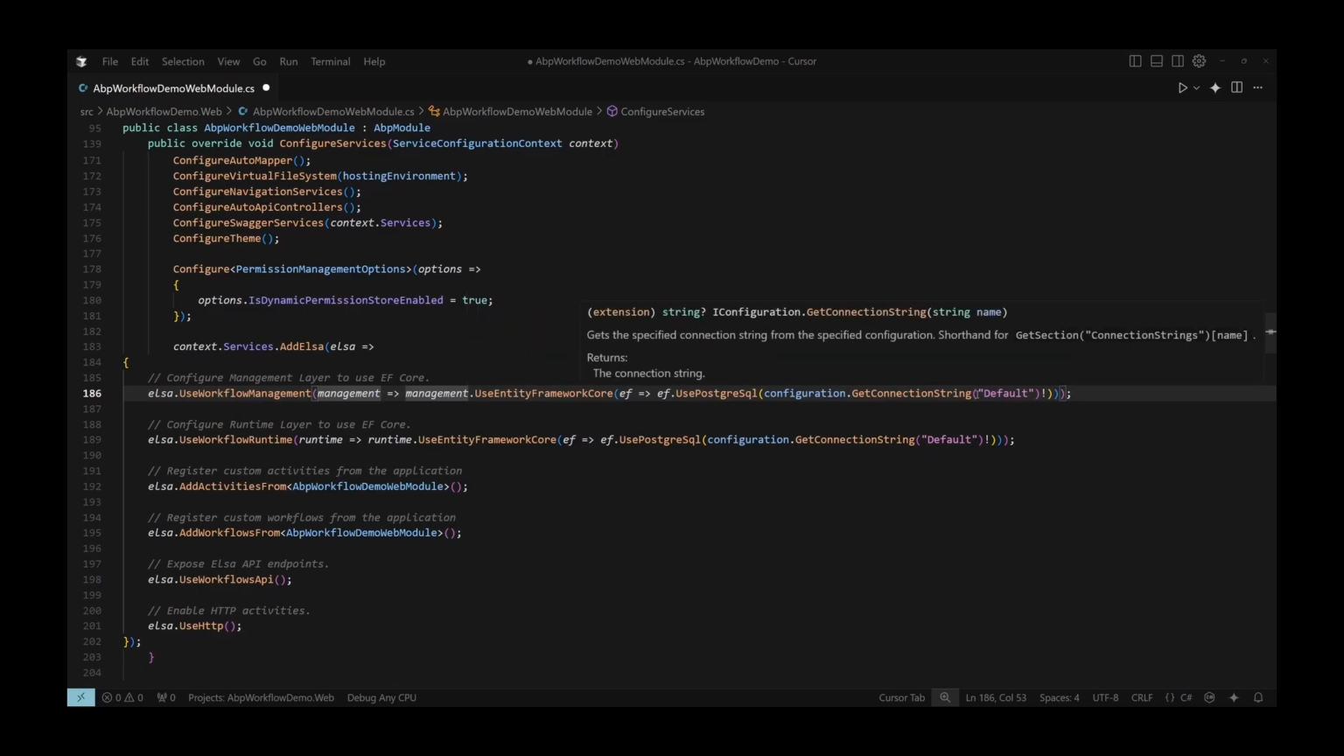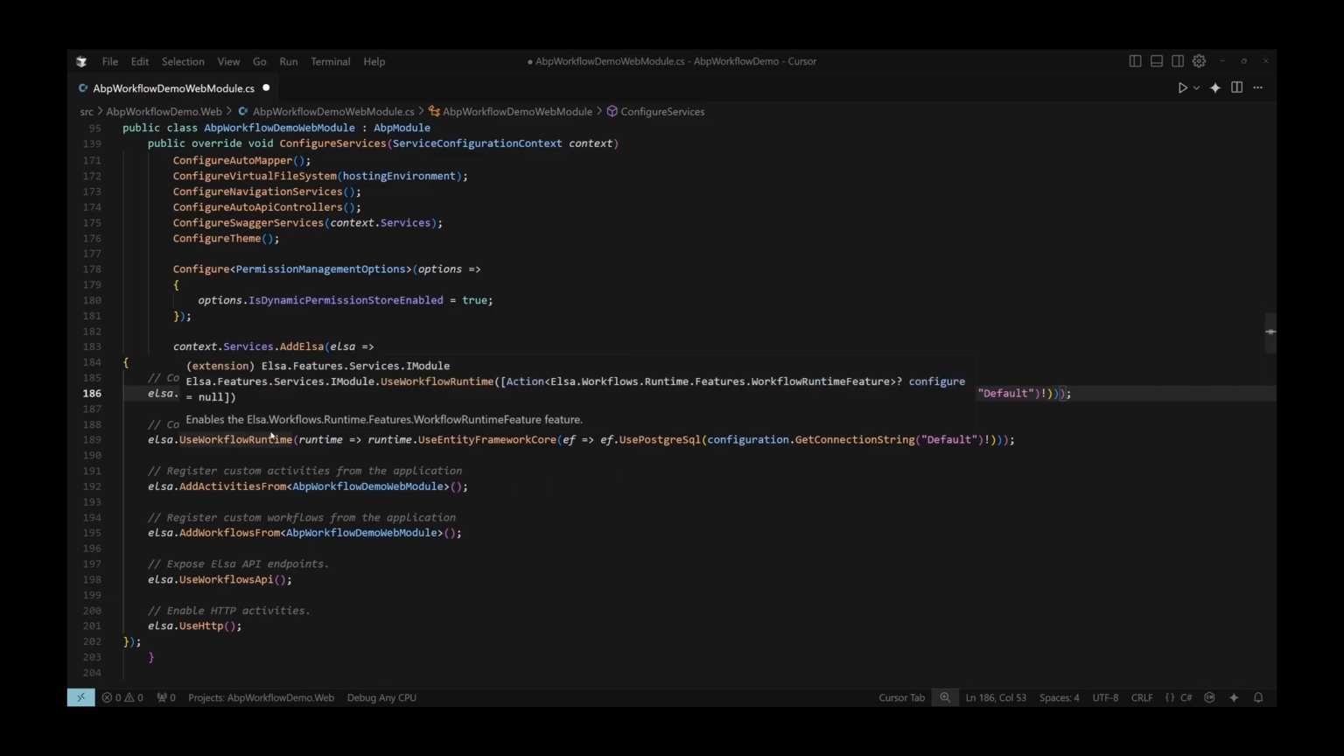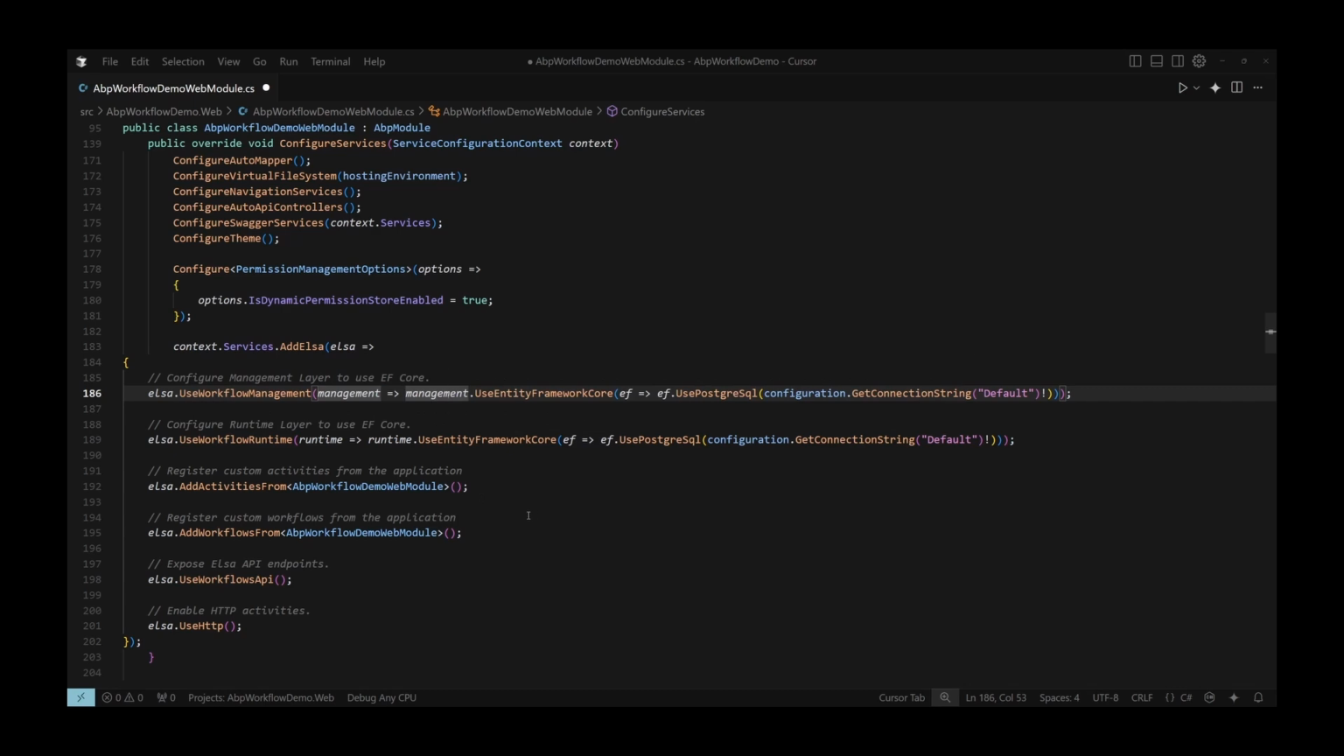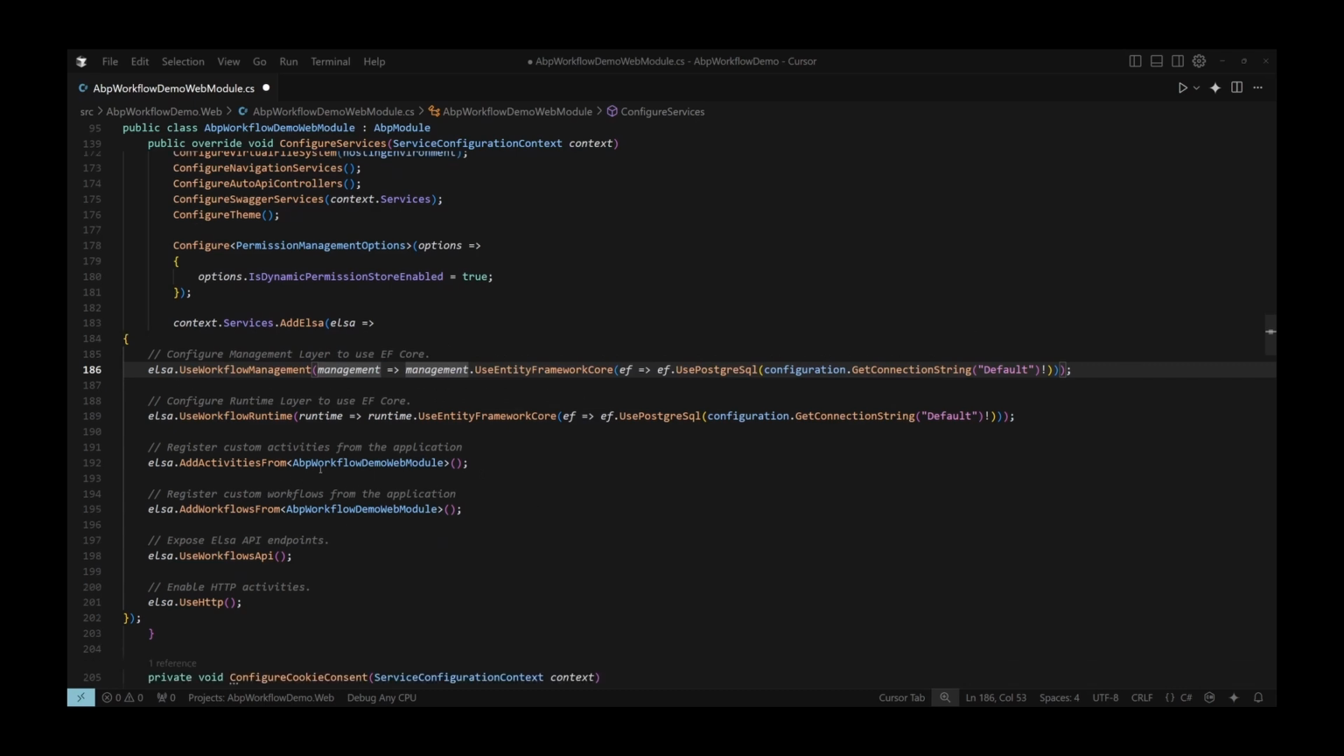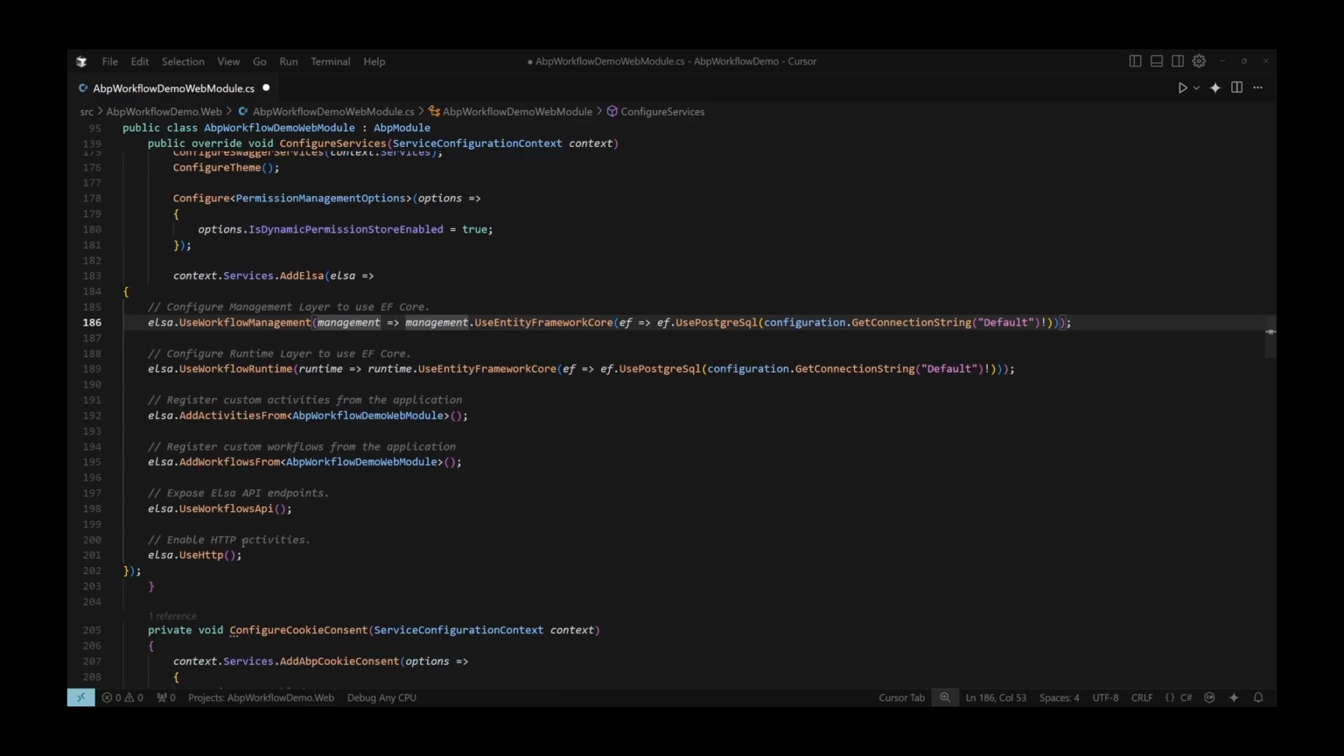Also, this configuration enables workflow management and runtime features by using the runtime method here, and registers custom activities and workflows from the related module class. And also, we are exposing API endpoints and enabling HTTP activities.